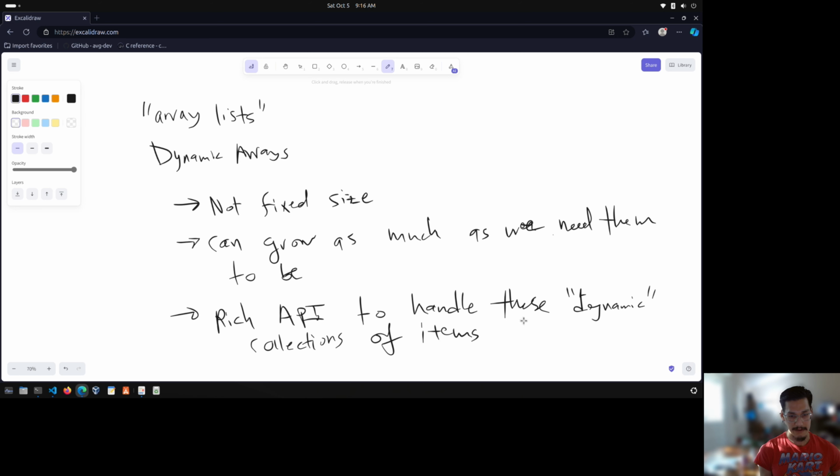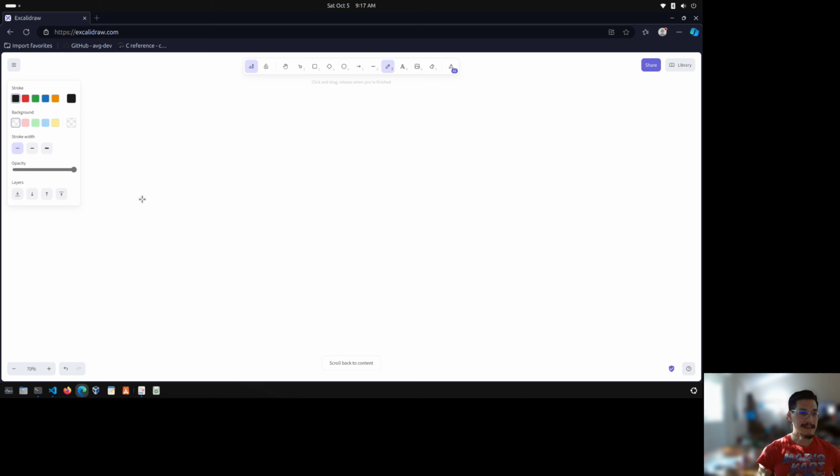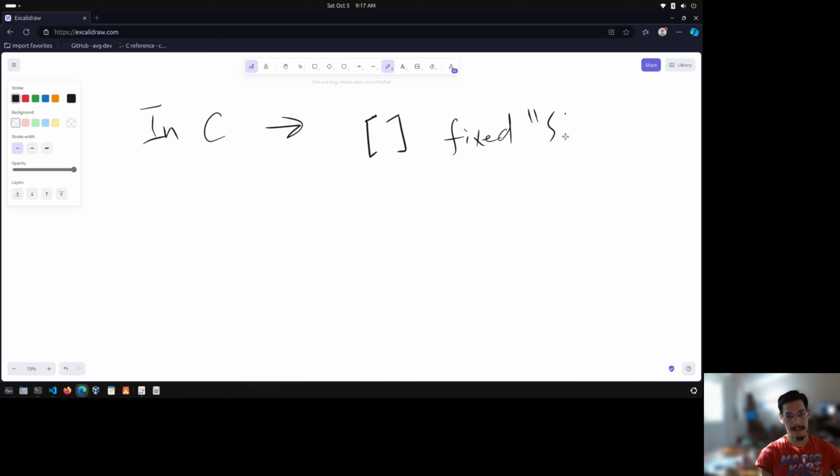So I'm going to give an example again, finding out the length quickly, concat, slice, and so on. Now, that's in C. What do we have? We just have an array, a fixed array, or we call it a static array.